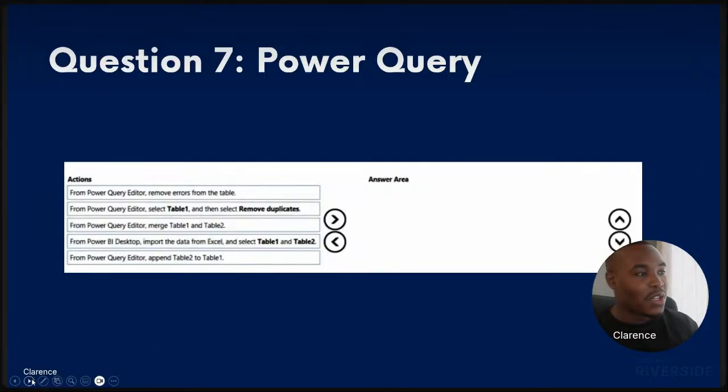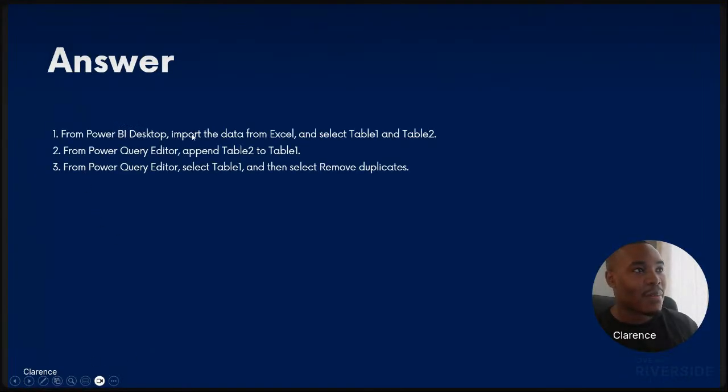So if we check the answer, you can see that from Power BI, import the data, then append the tables, and the last one says from Power Query Editor, select table 1. Because the first thing, you don't have the data, so import the data. You've got the tables, then you want to append the tables. Once you've appended the tables, you need to remove the duplicates, because there's still another table that basically has duplicates. So we need to remove those duplicates, right?